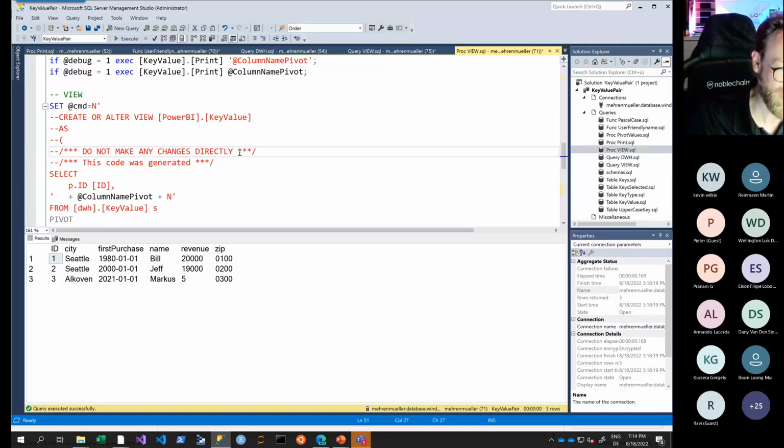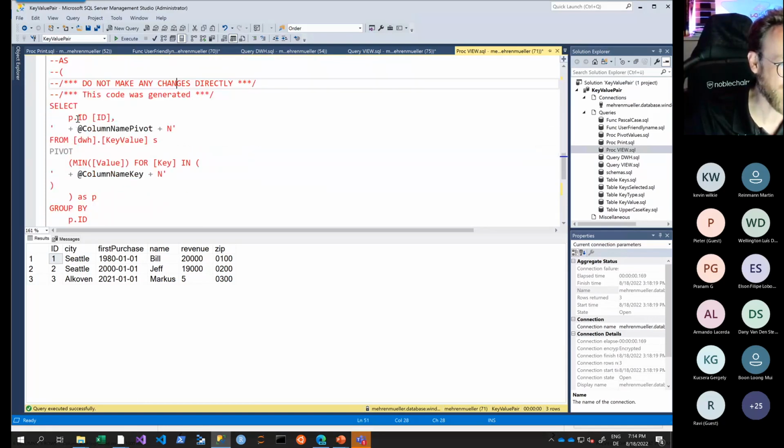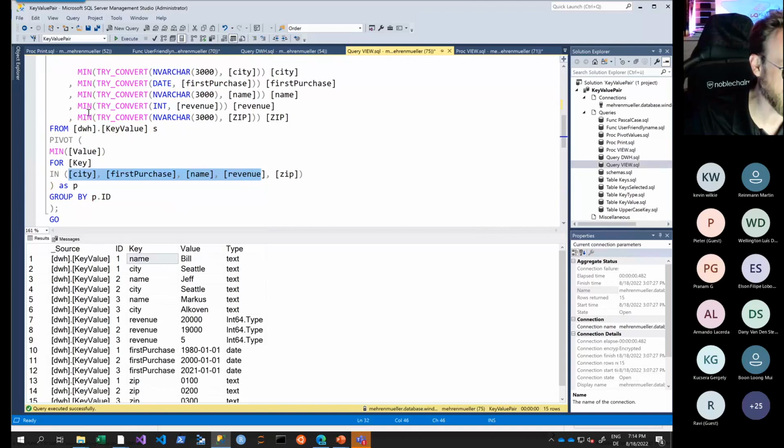So this is also a hint to myself. Please don't touch this view directly. Don't alter anything in here. If you want to alter it and make sure that it survives into the future, please make sure to rewrite the code in the table. And then I have to select ID, blah blah blah. This is like this part.